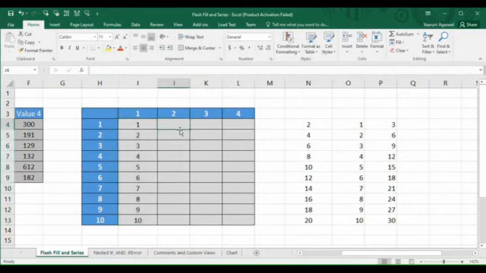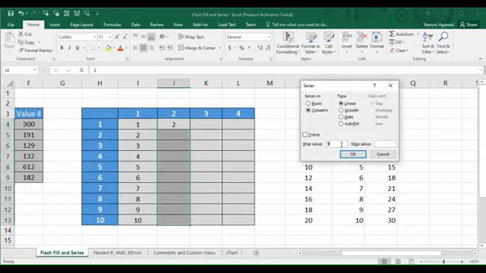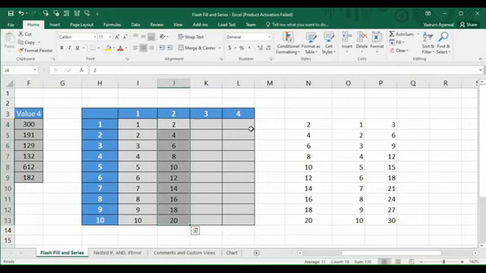Now similarly, since the data is present over here, we are going to follow it with the number 2. That is, now we want the table of 2 over here. For that, we provide it with a step value of 2 instead of 1. So we select these columns, go to fill, series, and then instead of 1 we provide a step value of 2 and a stop value of 20, and then press OK.